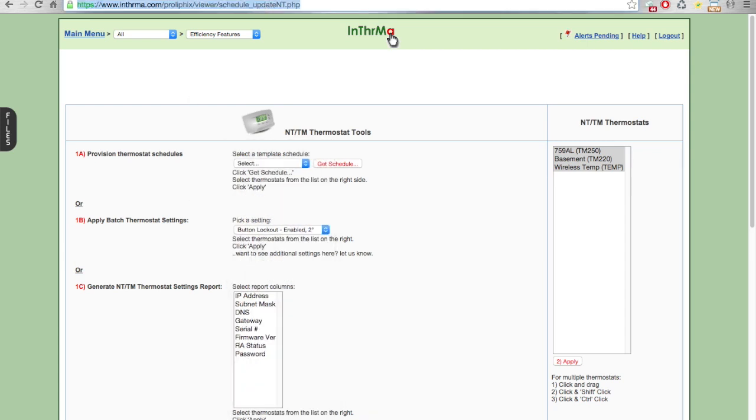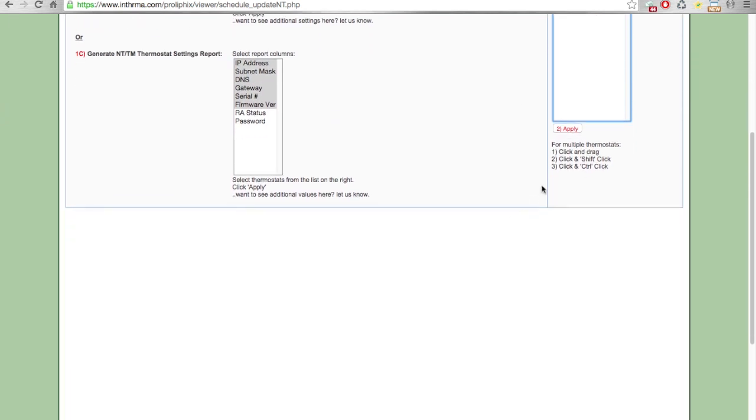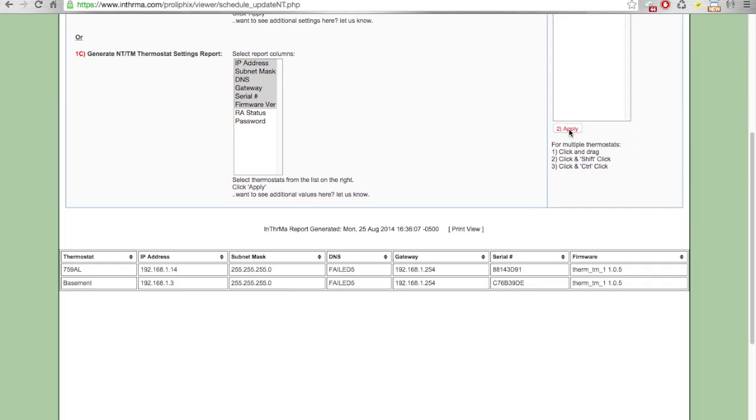And then finally, the last feature of this page allows you to generate reports. So let's say you wanted to look at the network settings and the serial number and the firmware for a group of thermostats. So you would select them here in this list, 1C. Then you'd say, okay, I want to generate a report for the following thermostats. So we've selected 2 of the 3. And then we're going to hit Apply.